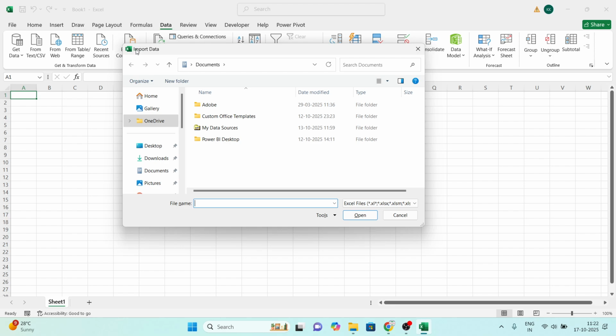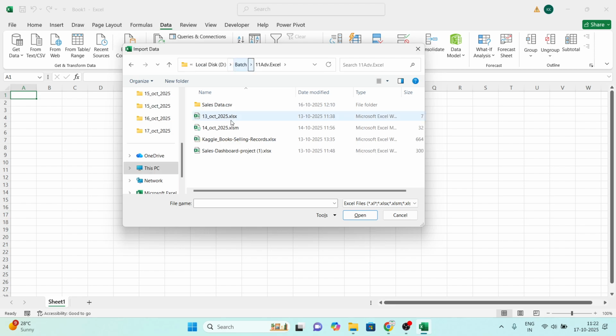Now you can see it says import data, which means we are going to import data. So I click here and paste the path that I copied, and press enter. Now you are in the 11th advanced Excel folder. From here we have to select this book selling record. Just look at what is here, what folders are available, the file name is here, and the extensions that are allowed.